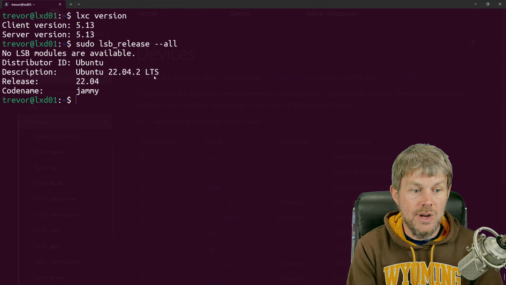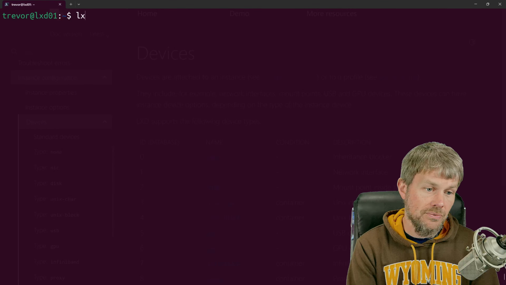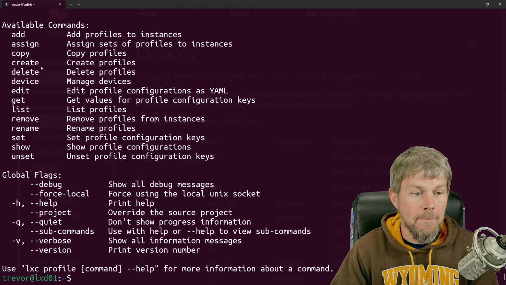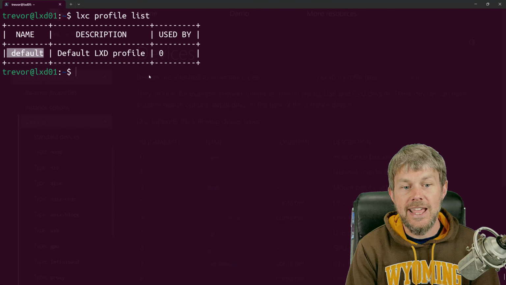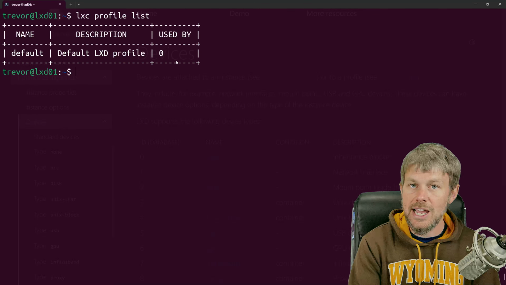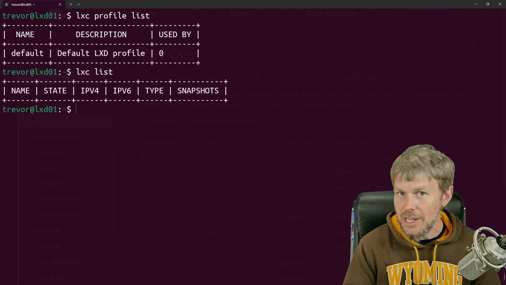All right, so what we're going to do now is test out the profiles feature. So for starters, we're going to take a look at the profile command here. And I just wanted to start out by listing the profiles, because on a default system here, you're just going to have this default profile. And as you can see, it tells you how many virtual machines are using that profile. So right now, if I do an LXC list, I don't have any virtual machines created. So of course, 0 virtual machines are using the default profile.